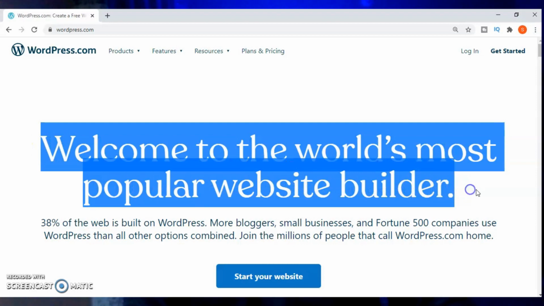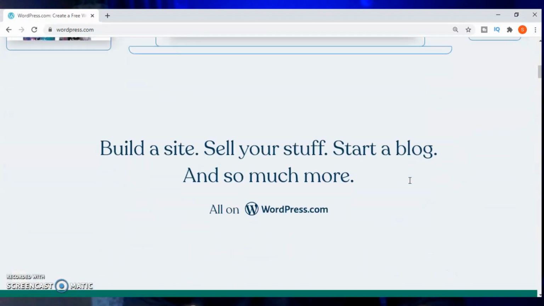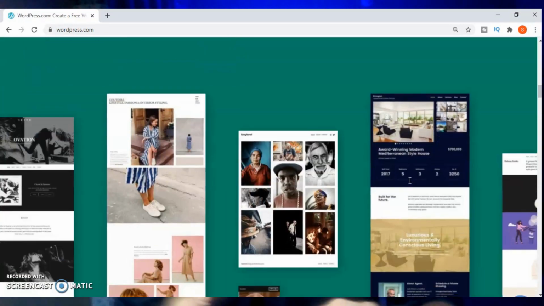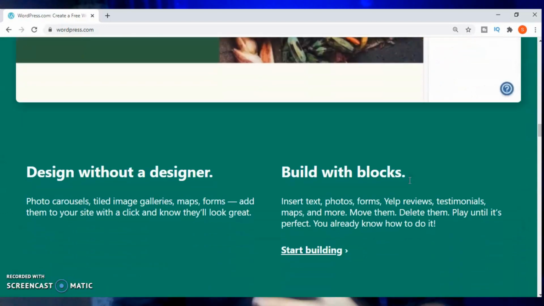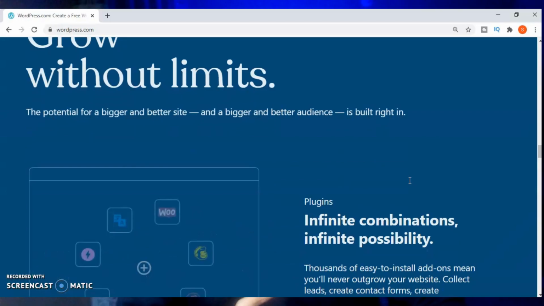But if you're using WordPress.com, then everything will be done for you. You just have to create a website using a drag and drop manner. Other than that, WordPress.com hosts the website for you and also keeps good security on your website.